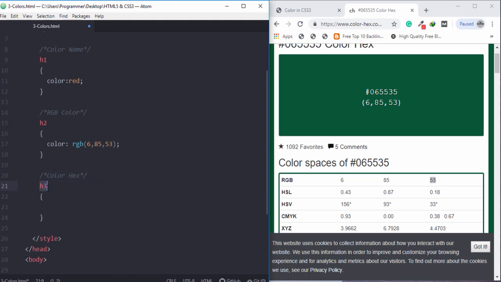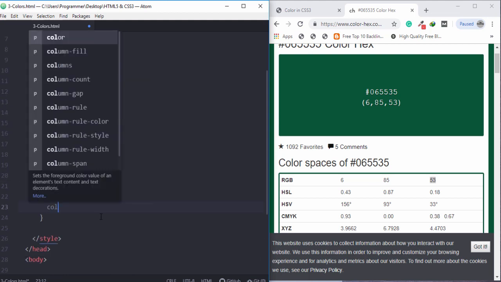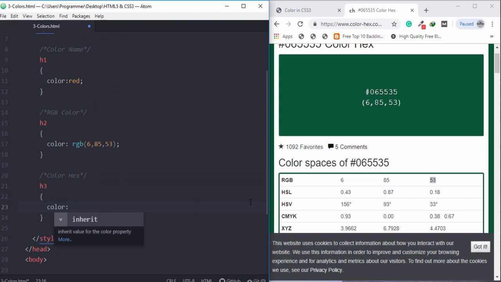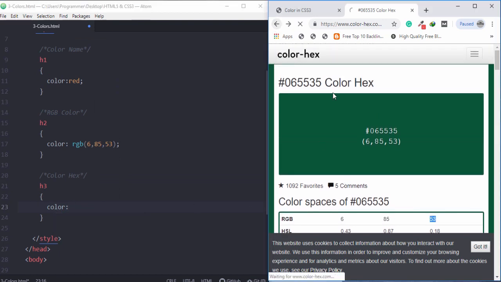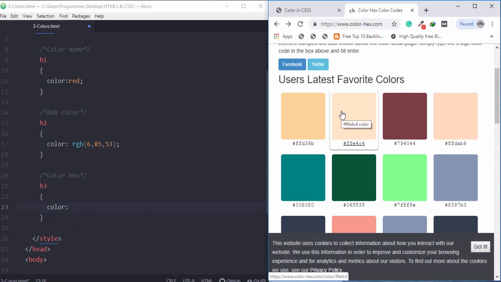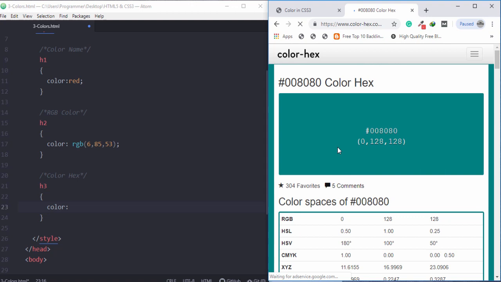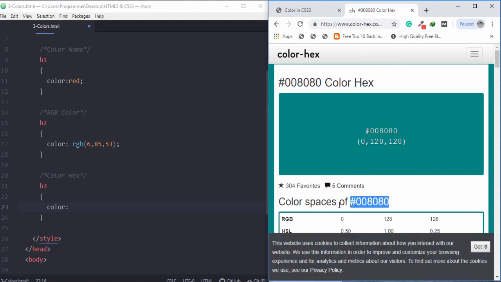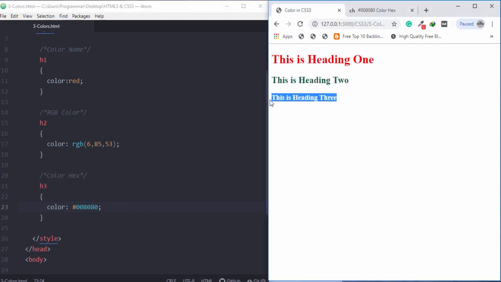I select the h3 tag and I just call color, colon, and the color code. You need to enter the 6 number code with a hash sign. As you can see, a lot of 6 number codes are available with a hash sign, like hash 0080 and something like this. Copy that and paste here. Terminator, save that. Let's check it now, right? Okay. So this is a very simple way to change the font color using different ways.